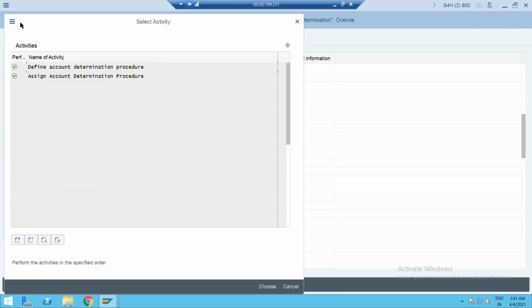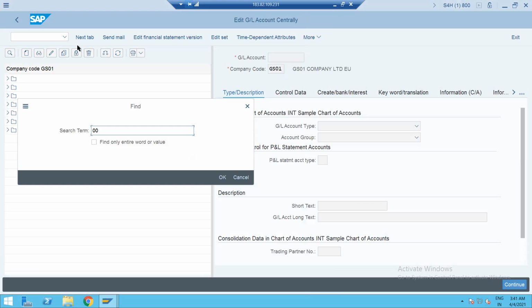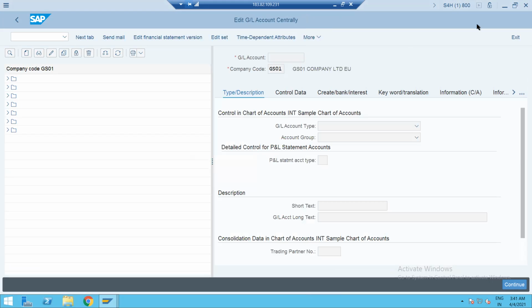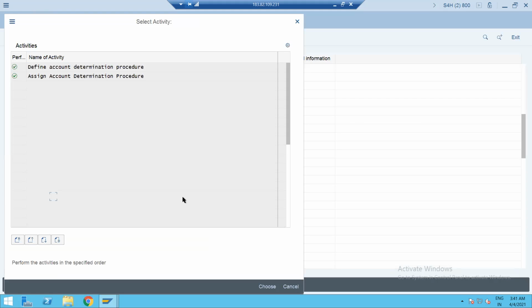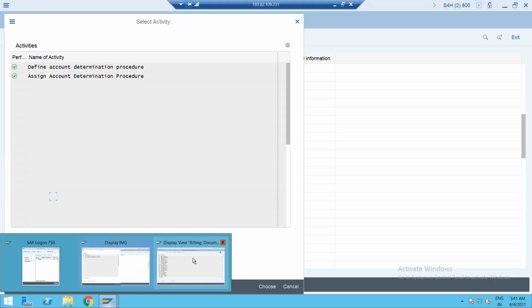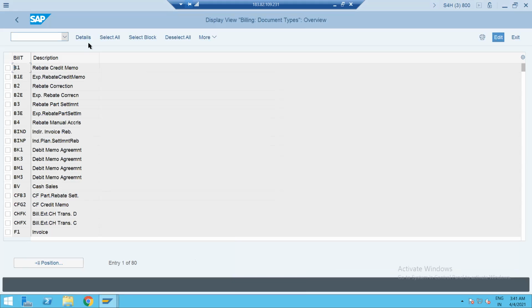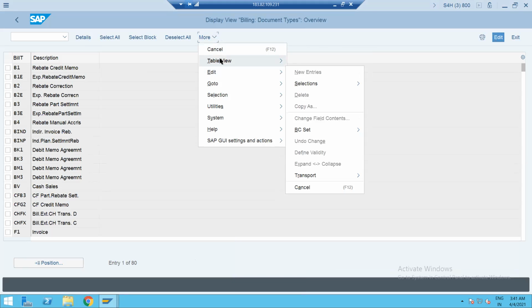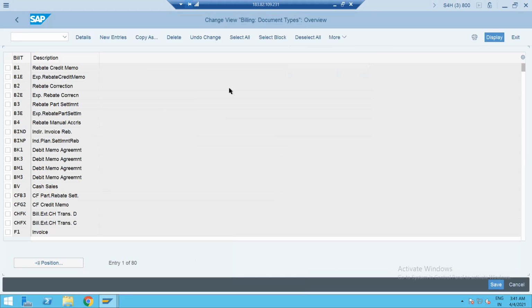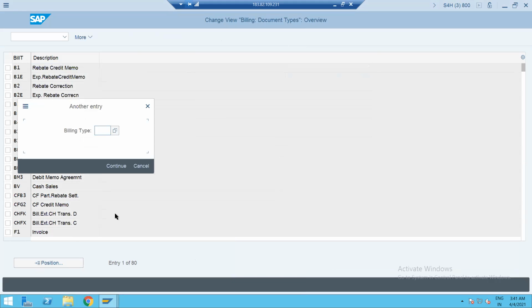Let's go back. So now let's go back. Let's close this session, this is not required. So let's try to go to the more. Your display and change here given. If you see the traditional layout, it's much easier and easy to use.